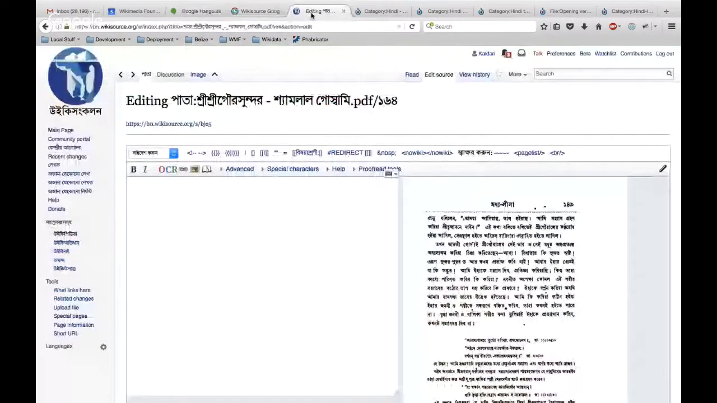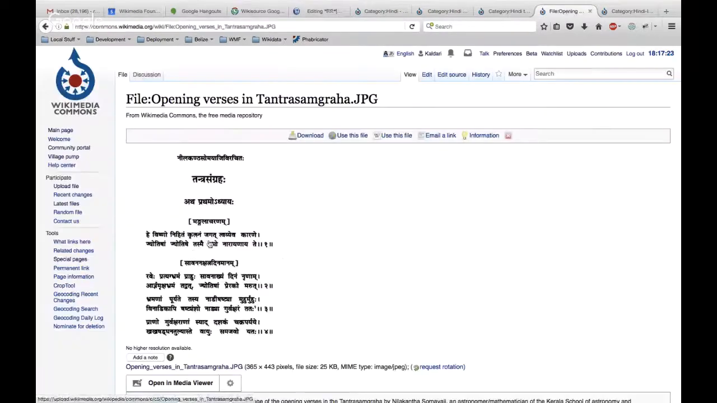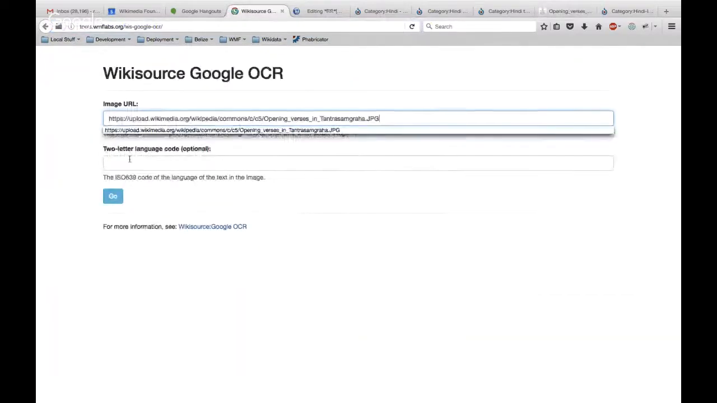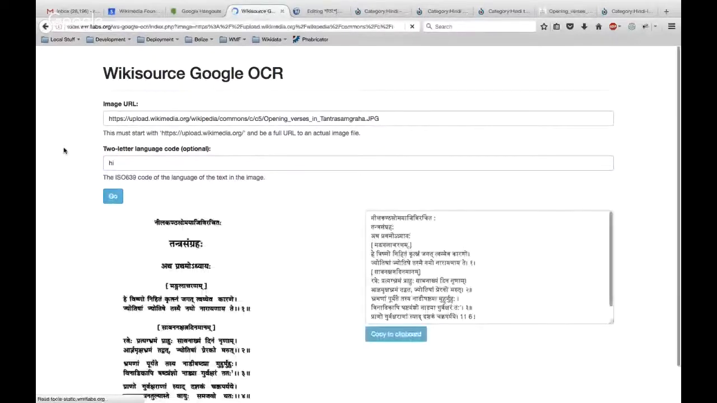Okay, so we developed actually two different versions of this. One is just a generic interface on Tool Labs that anyone can use. So basically for this one, what you do is you put in the URL of an image from Commons, and then you put in the language code. I think this is Hindi, so click go, and this should load the image and also perform OCR on it and give you the OCR text, which you can then copy to the clipboard and do whatever you want with.